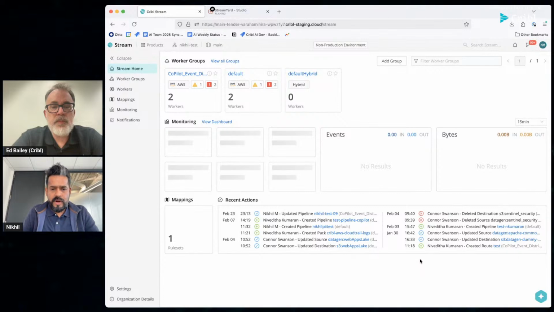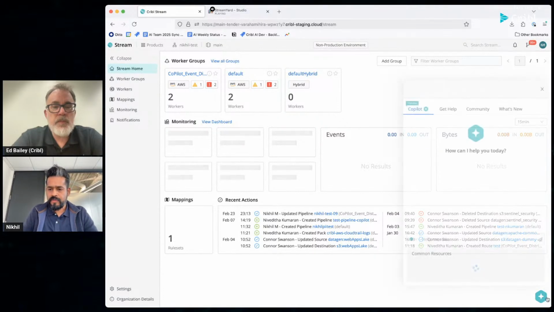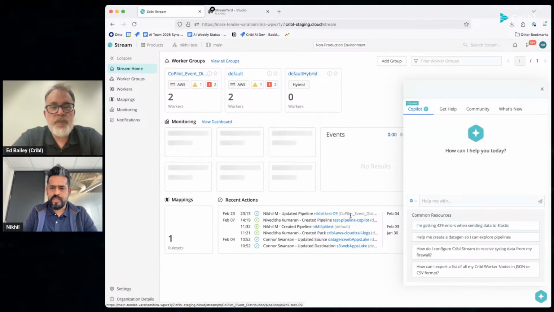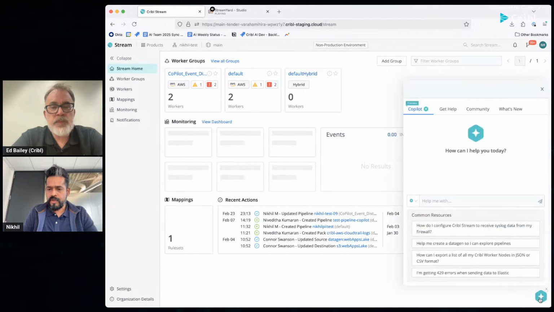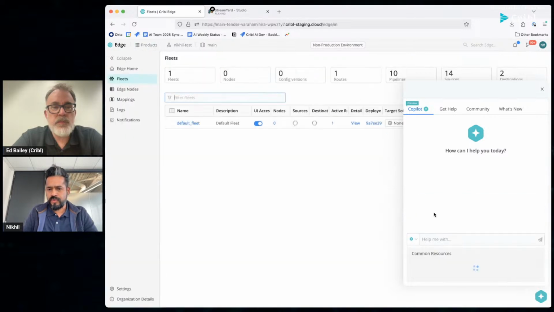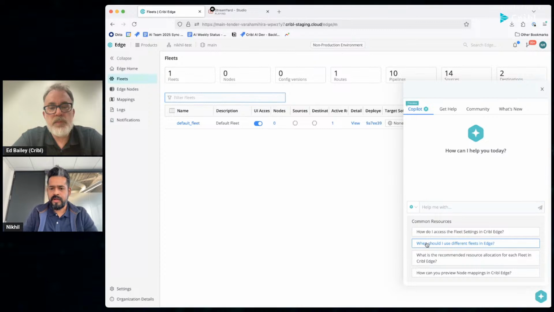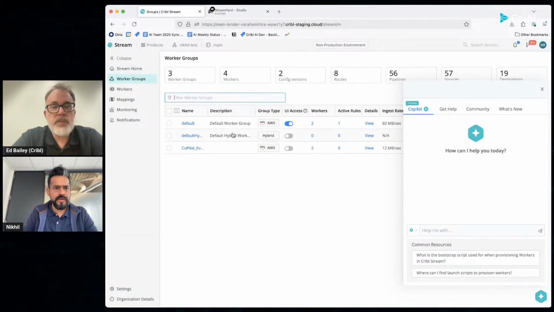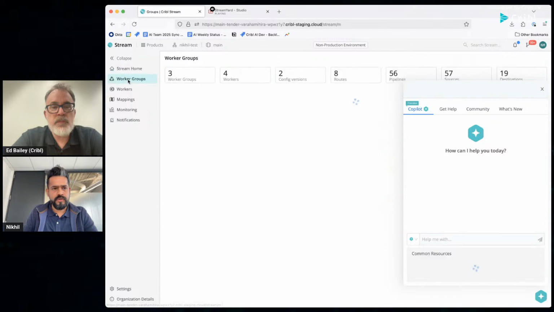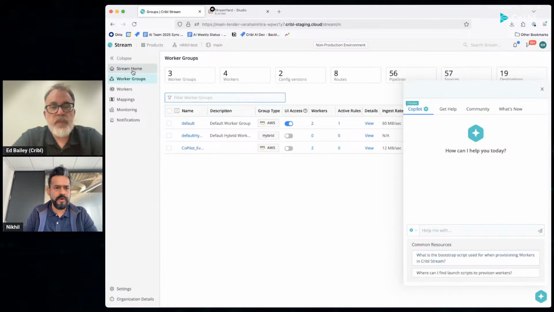So first, what I'm going to do is show folks how to engage Copilot here. If you pop open Copilot by clicking this floating action button over here, you can ask it questions. It's also intelligent enough to recommend things based on what you're on. If you go on Edge, it'll tell you specific questions that you should be asking. And again, this feature continues to get better. So on worker groups, it's about worker groups and those sorts of things.